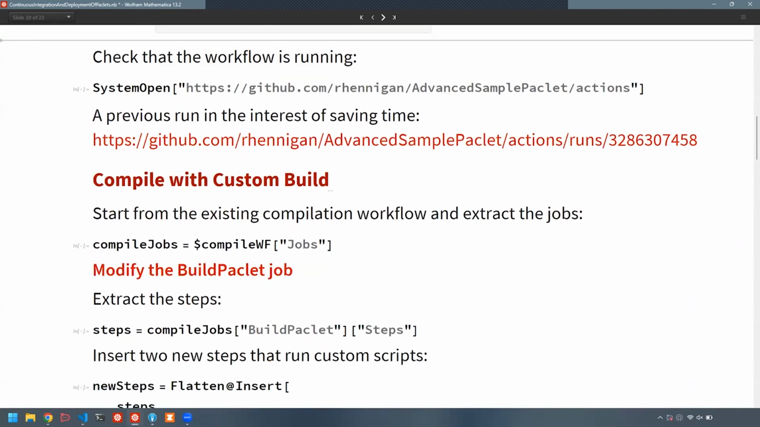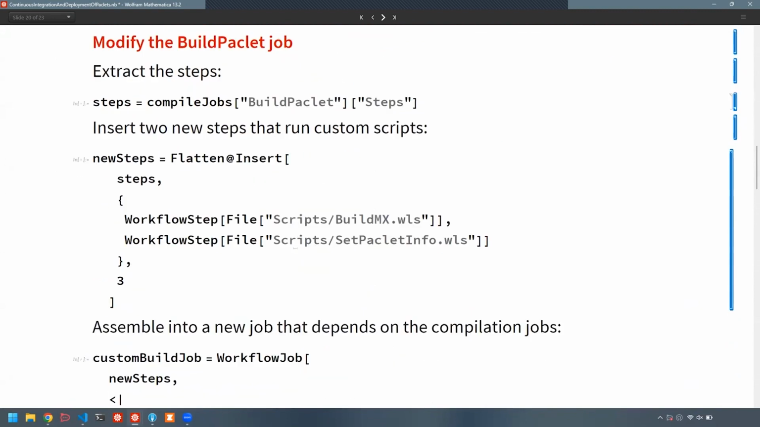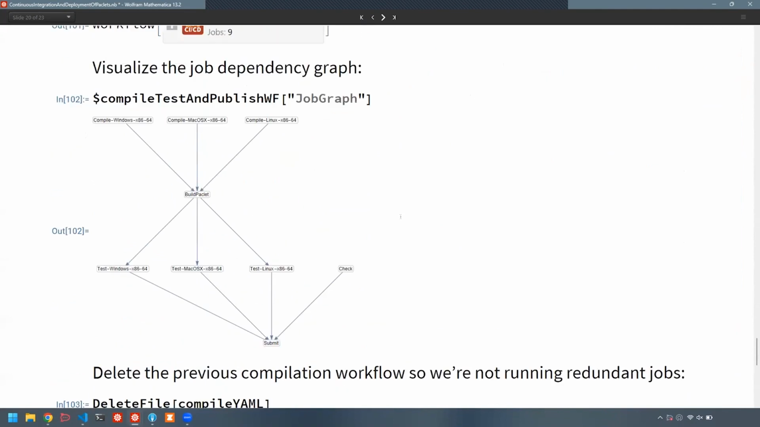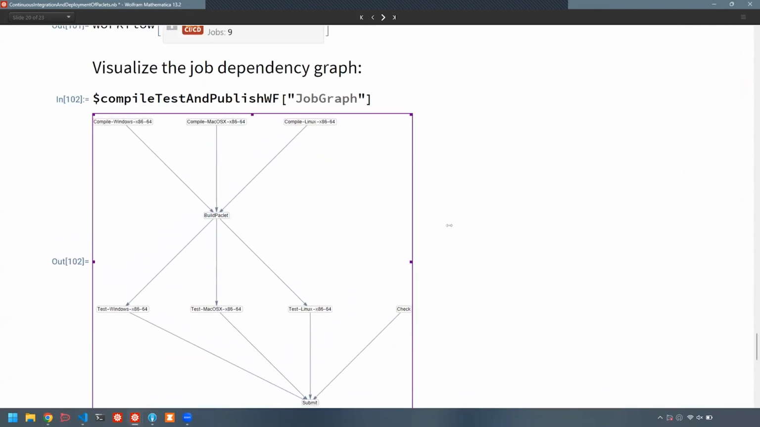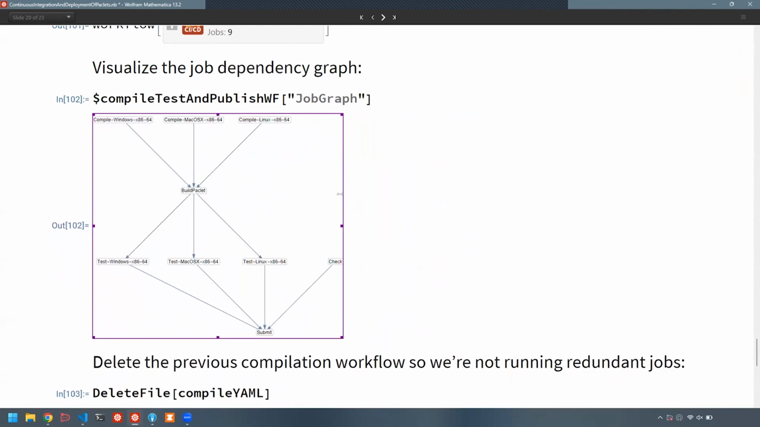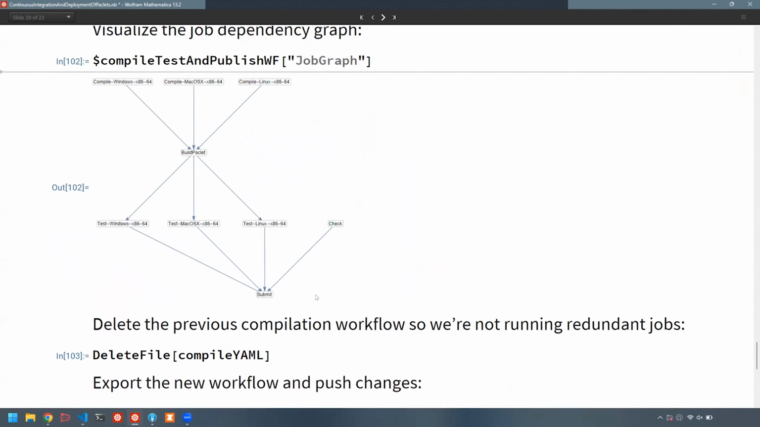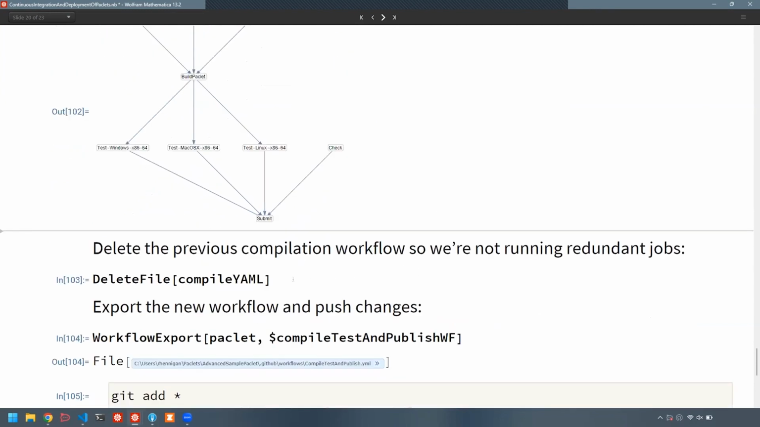I'm just going to skip over these quickly because the thing I wanted to show, I put other examples earlier for them. So this is basically what this big workflow constructing does. There isn't a whole lot of time to go into all the details of how I made that, but it has these three compile jobs on three different platforms, merges them into a build Paclet job. And then once that's done, it triggers these test jobs to make sure that my compiled files are actually good. And then eventually it'll submit, assuming that all those tests pass, and it's going to run a check job to make sure the definition notebook check works.